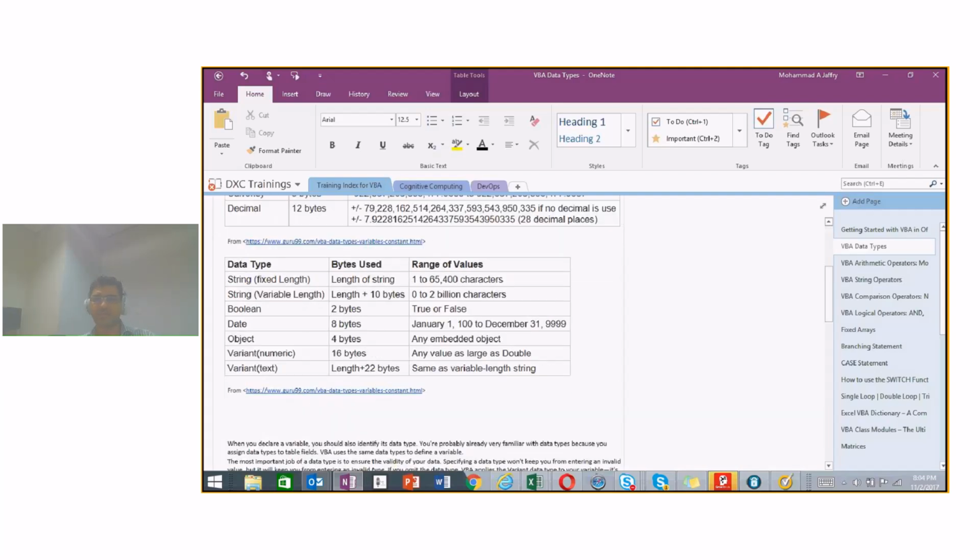These are strings. Strings are nothing but a stream of characters; they are called strings in programming jargon. Does a string have a fixed length? No, a string doesn't have a fixed length. It is 1 to 65,400 characters. A string with variable length has 0 to 2 billion characters.